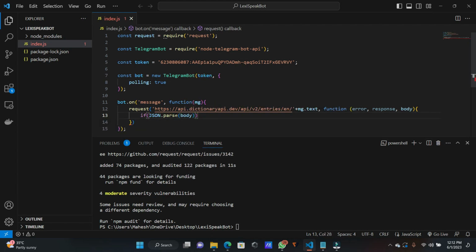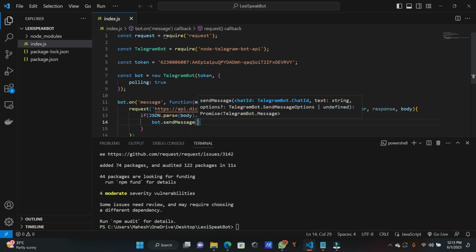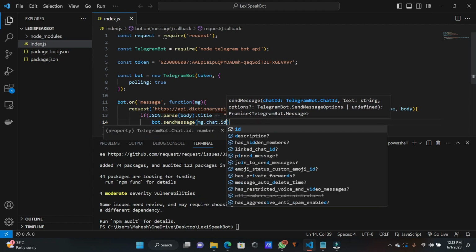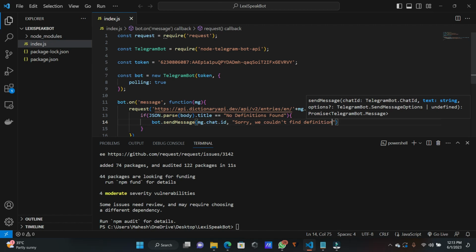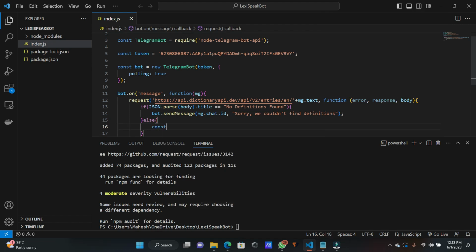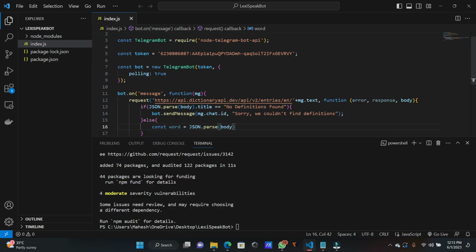If the definitions are found in the response, the code extracts the word, phonetic pronunciation, parts of speech, and definition from the response body using JSON.parse(body) and appropriate property access. Inside the else part, I have written about the word, phonetic, parts of speech, and definition. The else part code is to handle the responses and send a message back to the user.